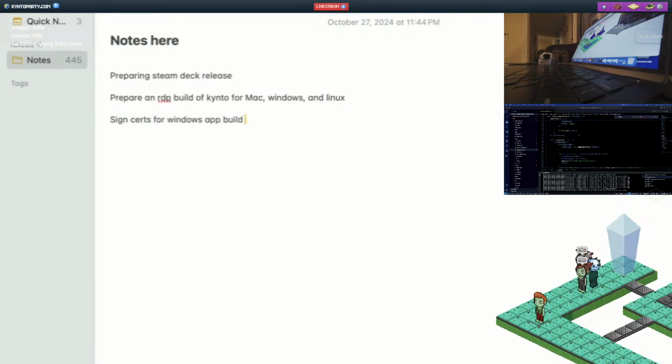Another kind of annoying thing that I have to deal with is signing the Windows build. So we're gonna have to look into that as well. We're using Electron Builder, so let's take that into account. I also have to prepare a prod release for Kinto, so basically that means I have to get all these updates I've been working on through the build pipeline and actually release them. So I think that's something I could accomplish tonight.